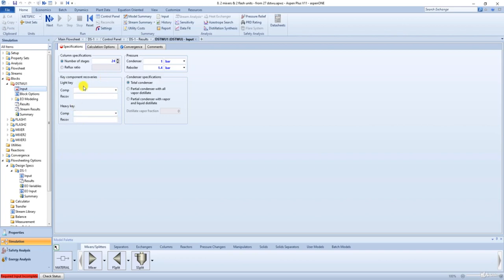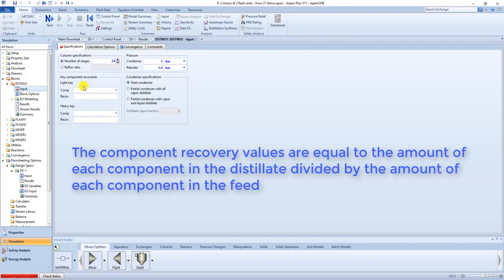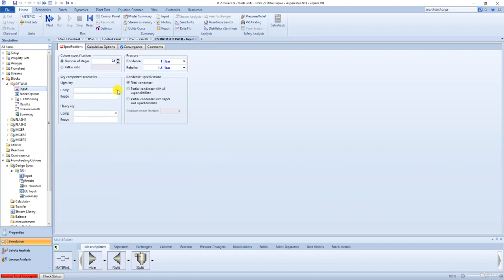Next, for this box here, the component recovery values that are input are equal to the amount of each component in the distillate divided by the amount of each component in the feed. For this reason, a recovery of 99.5% for acetone and 1% for the MIBK are applicable if our distillation tower is operating well. So, for the light key, which will be acetone, click here to expand the list, then select acetone, and type in here a recovery of 99.5% or 0.995.